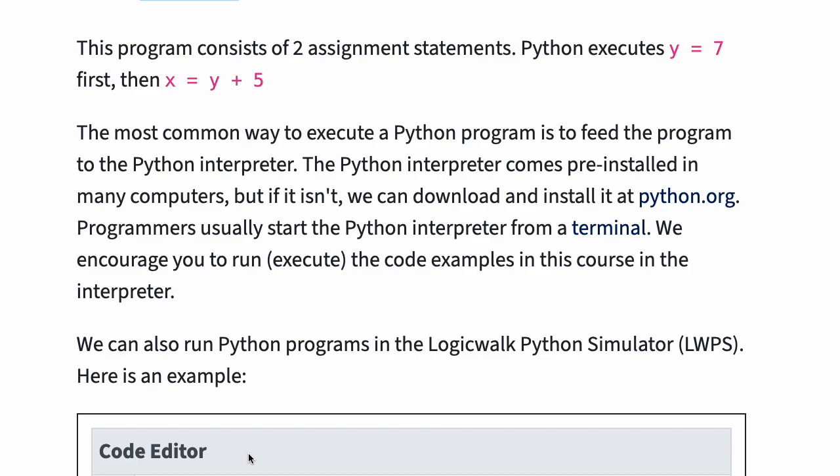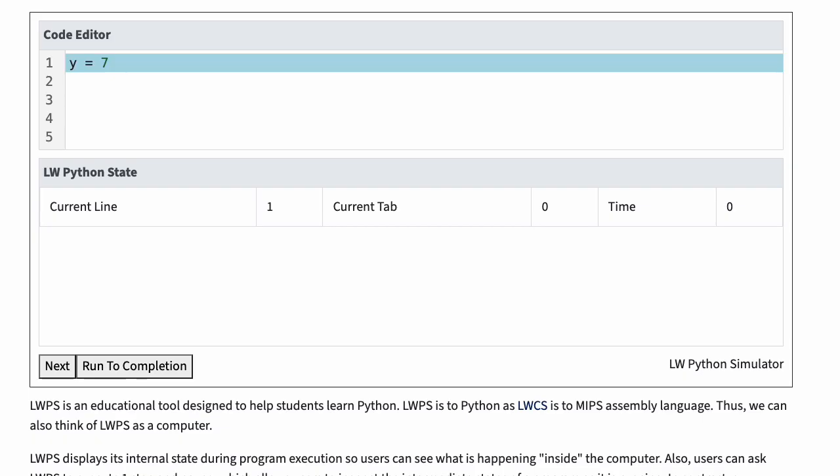We can also run Python programs in the Logicwalk Python Simulator, or LWPS. Here is an example. LWPS is an educational tool designed to help students learn Python. LWPS is to Python as LWCS is to the MIPS assembly language. Thus, we can also think of LWPS as a computer.